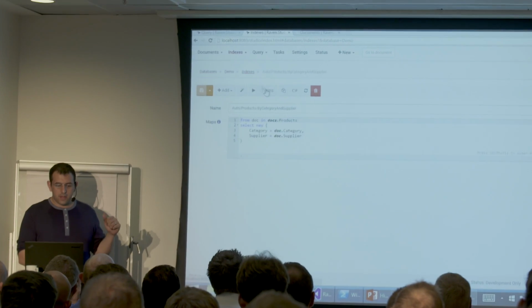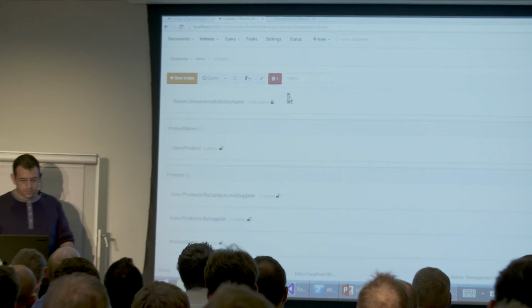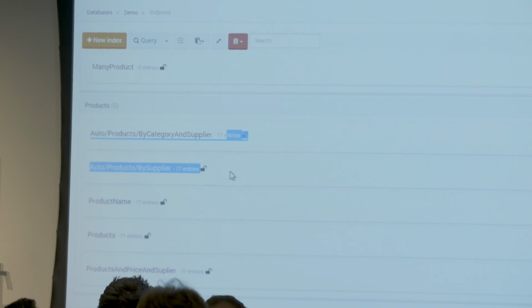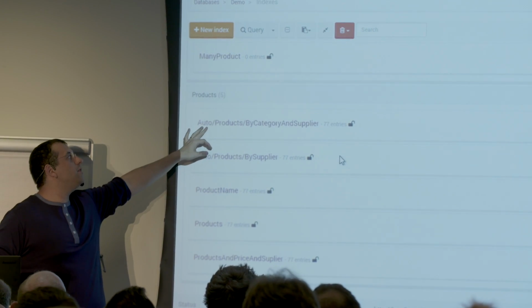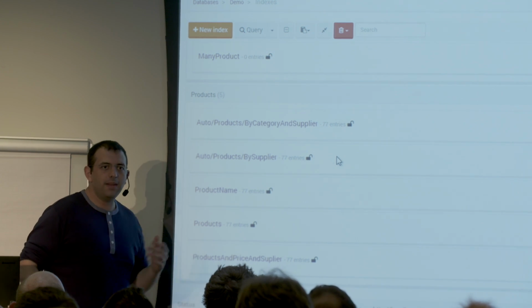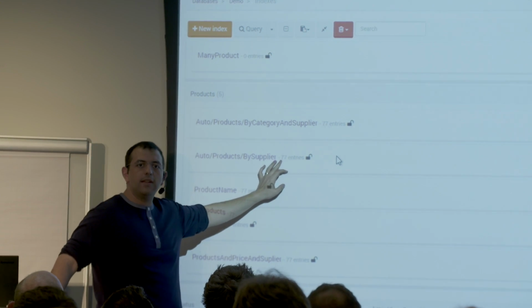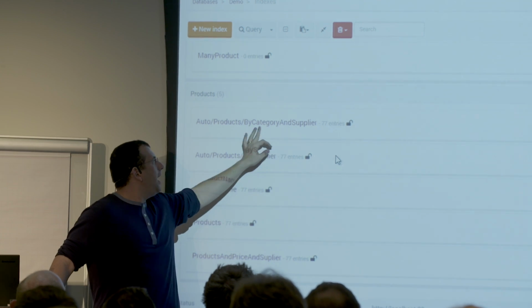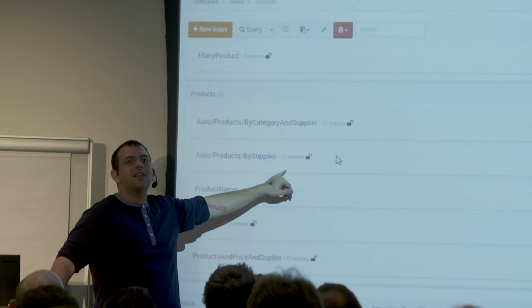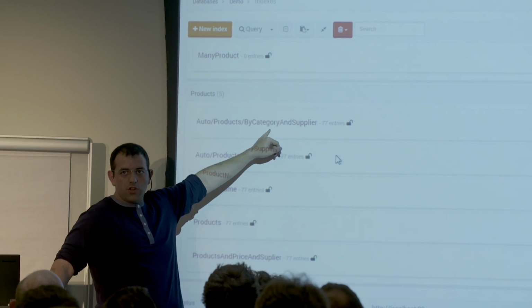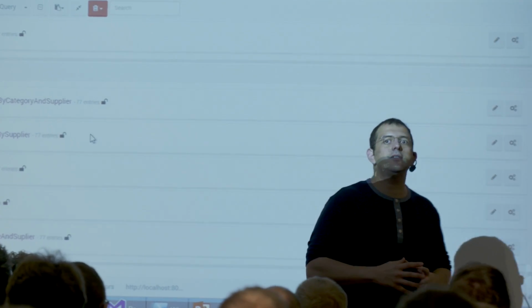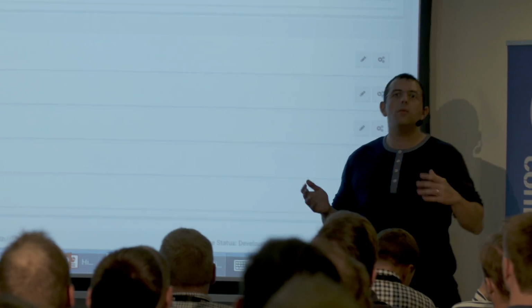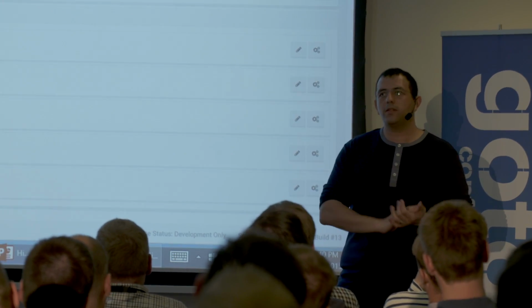And notice that if we go and look at the products, we have two automatically created indexes. One of them is product by supplier, one of them is by category and supplier. What happened is that first we query by supplier, and the query optimizer created this index, and then by category. So the query optimizer extended this index with the new information to create this guy. Why is this important? This is important because it means that over time, the query optimizer is able to actually learn what query your application is doing and create the appropriate index.